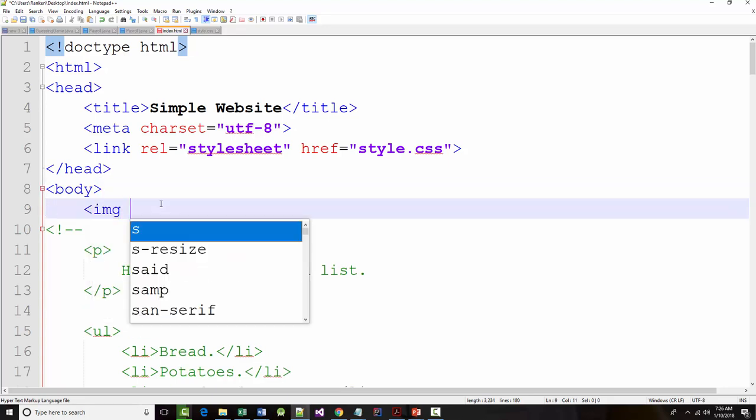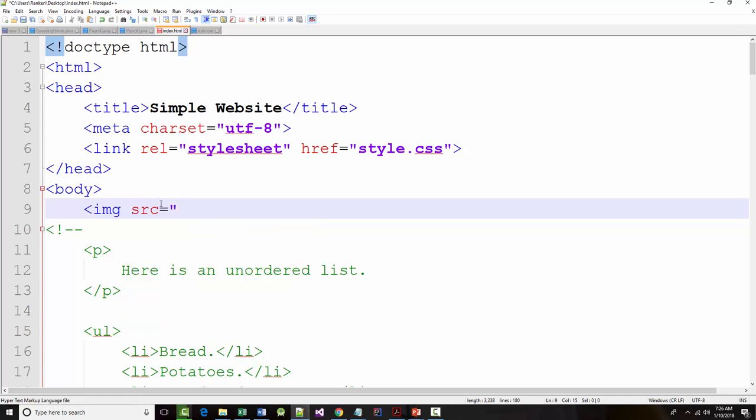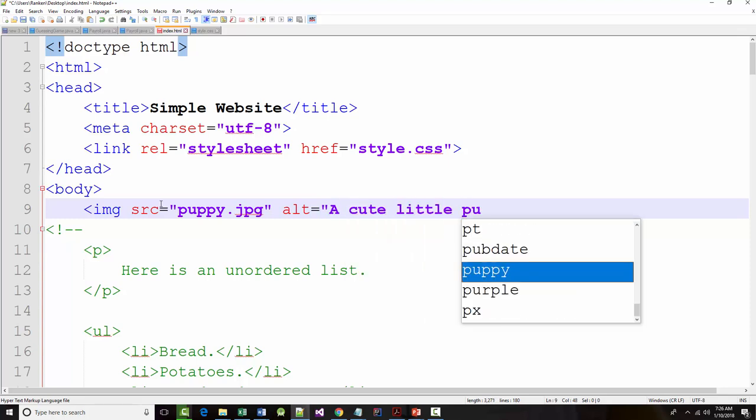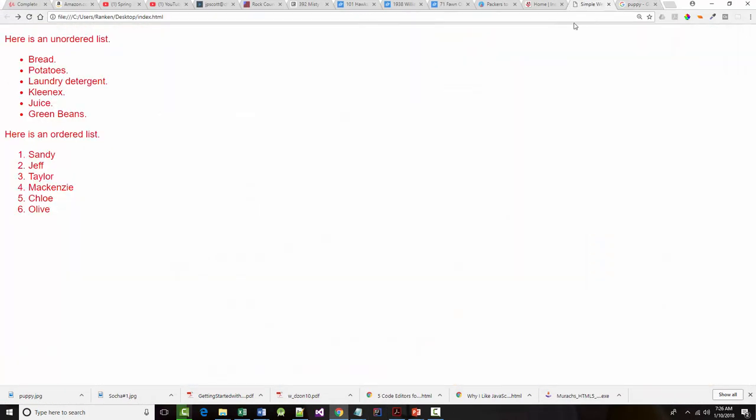Now, when you add an image, you need a source, okay? And that source is going to be the name of your file, so that was puppy.jpg. All right, you should also have an alt tag, which is for alternative text: a cute little puppy. That's all I put in there, so let's look and see what's in here. Not there, back here. And there's our puppy.